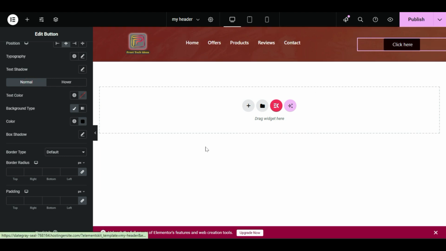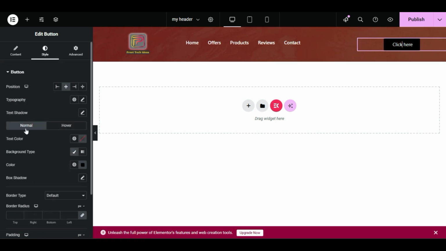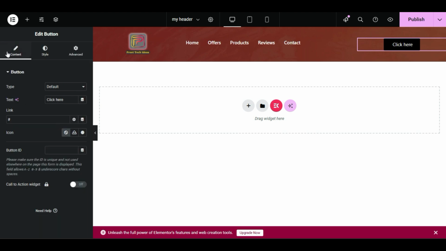Looks good. Now I want to add a link here, so when someone clicks, they will visit that particular link. Let me click again, or you can just click on the button, and on the left side all the options will open. Just go to the content option instead of style. In the style we changed its color and hover and everything, but go to the content option again, and first you have to change its text here.